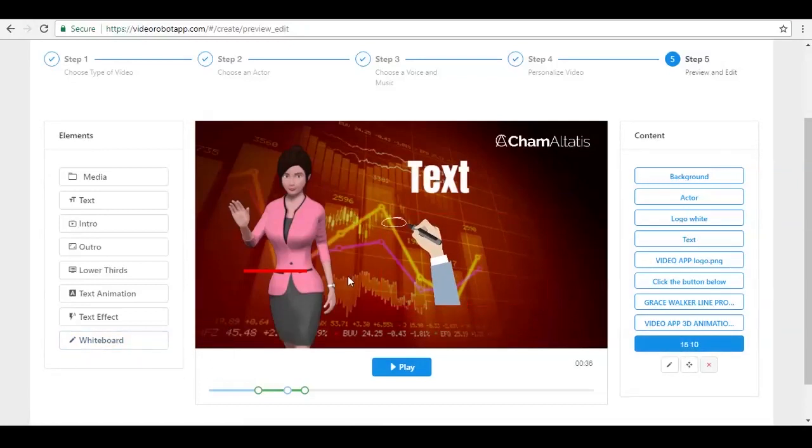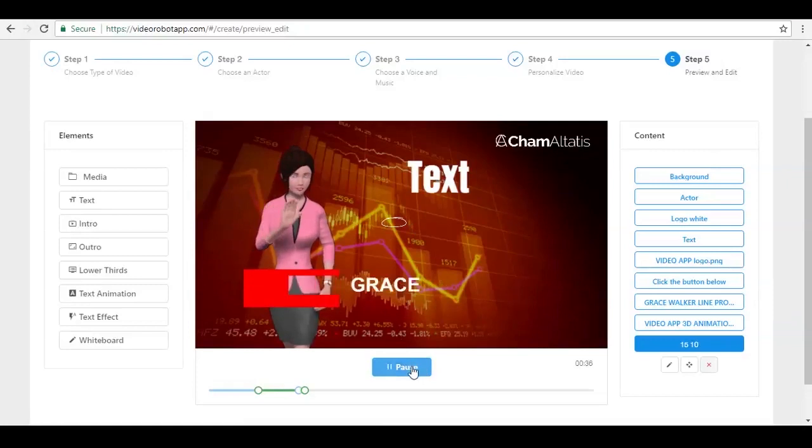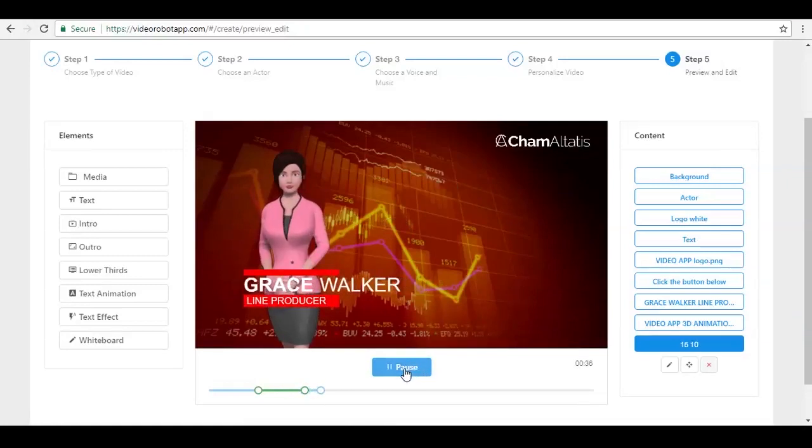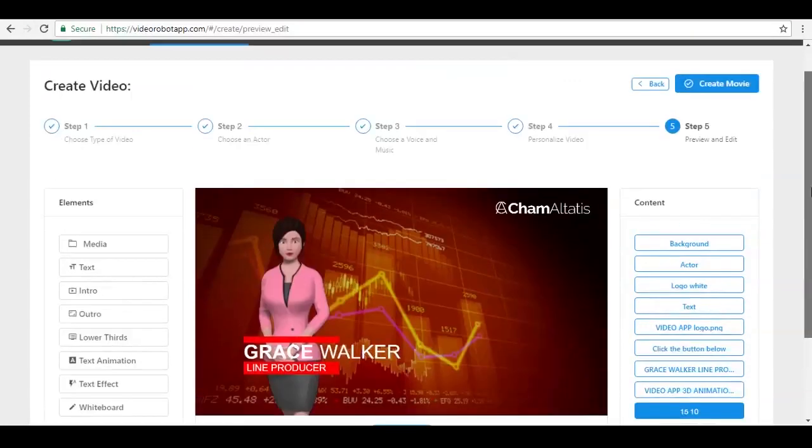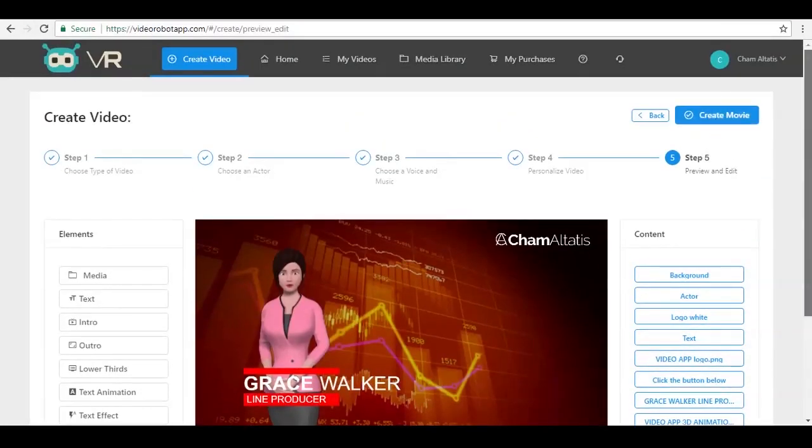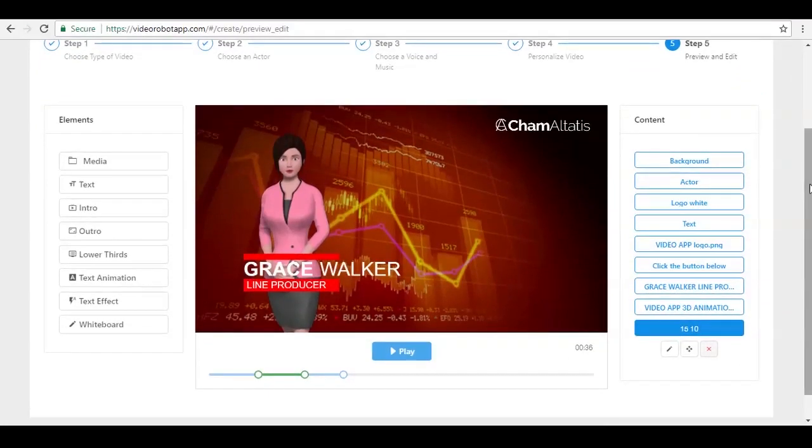And yep, click apply, and then just click play. There we go. And of course you can just modify things, move things around, and make sure that the specific element appears at a proper time in the video. And once you're happy with everything, you can then just click create movie and render your video.